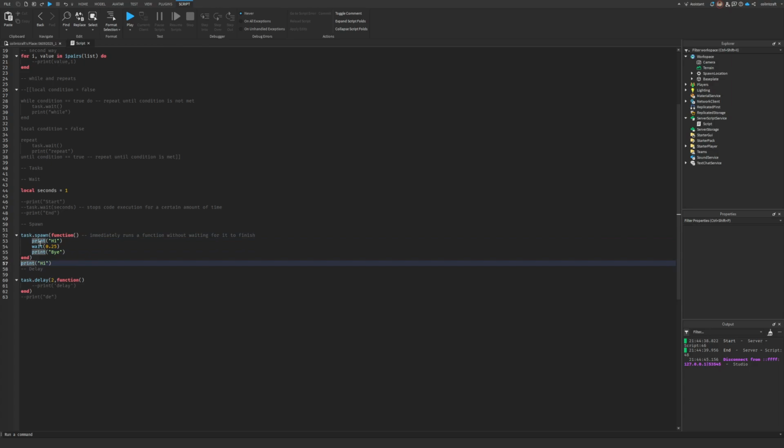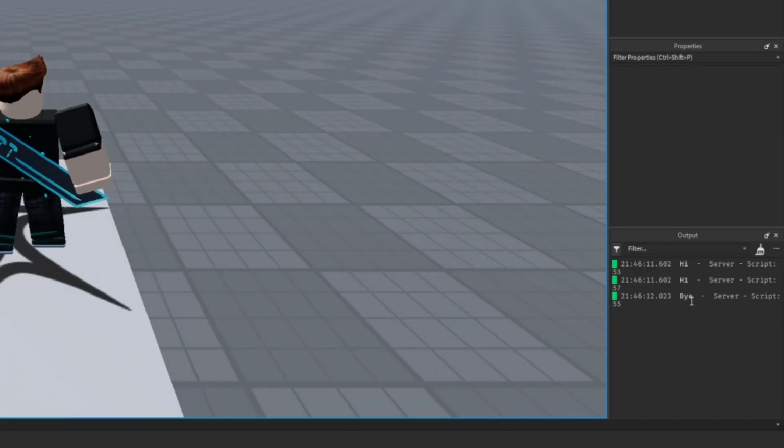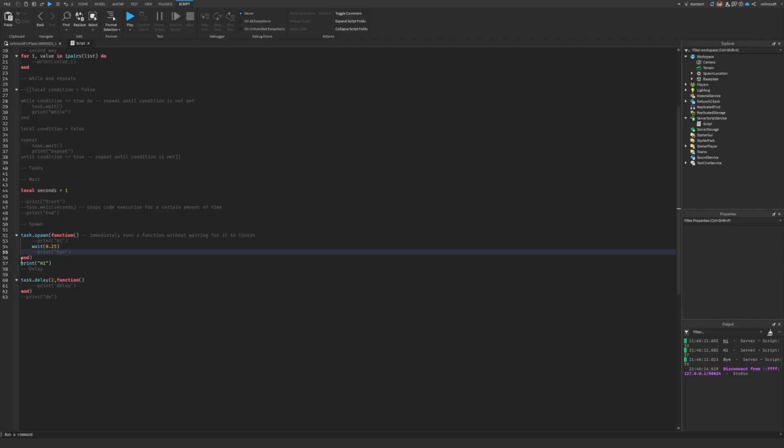So this will spawn a function that'll print hi, wait a quarter of a second, say bye. But if it lets this print say hi, it'll say two hi's and then a bye. Hi, hi, bye. And it works. Okay, and now the delay. So basically, it's the same thing. It's basically the task.spawn and the task.wait put together.